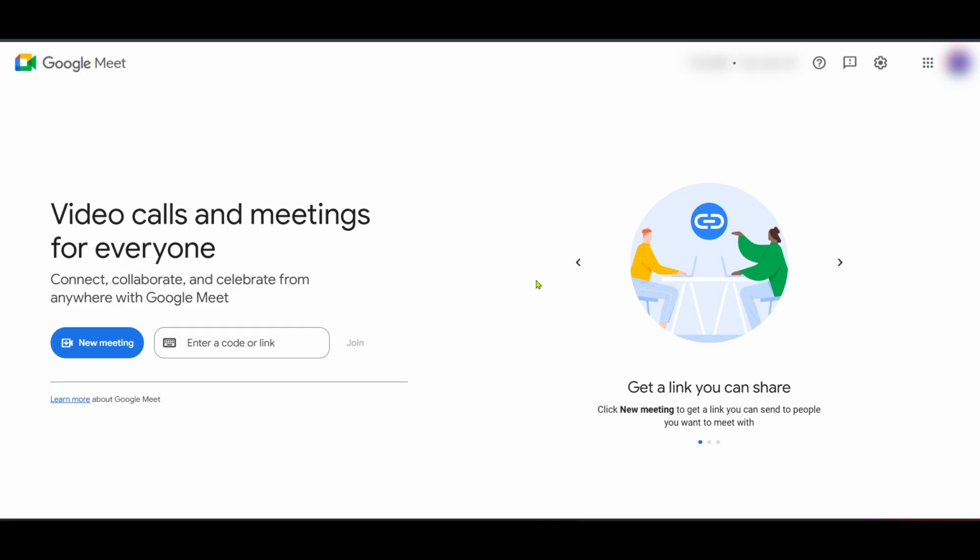First, the journey begins by navigating to Google Meet. You can simply type Google Meet into your browser's search bar and hit enter. This will bring you to the Google Meet landing page. Here you'll see various options, but what we're really interested in is integrating Read AI.